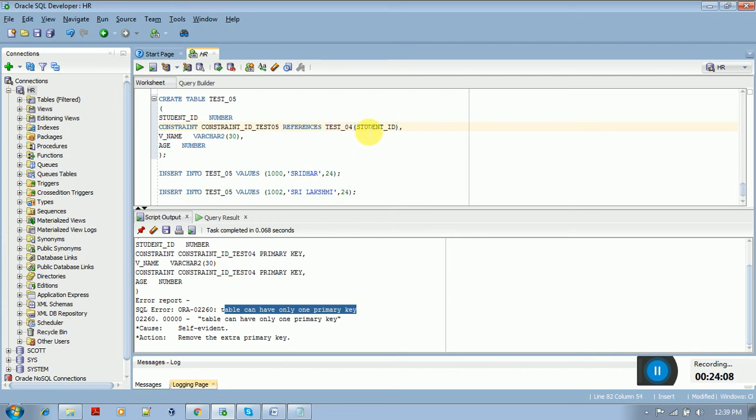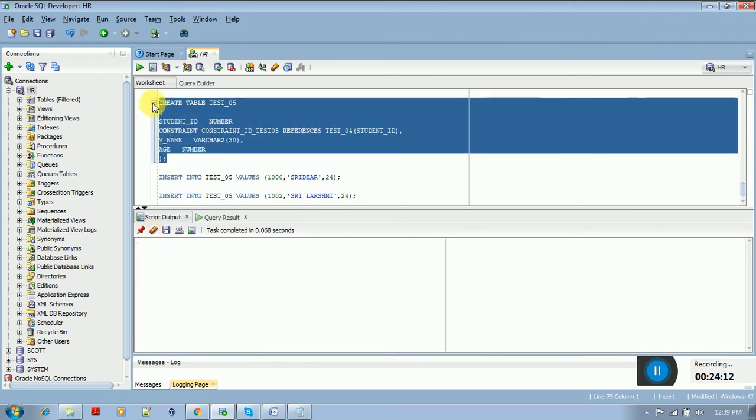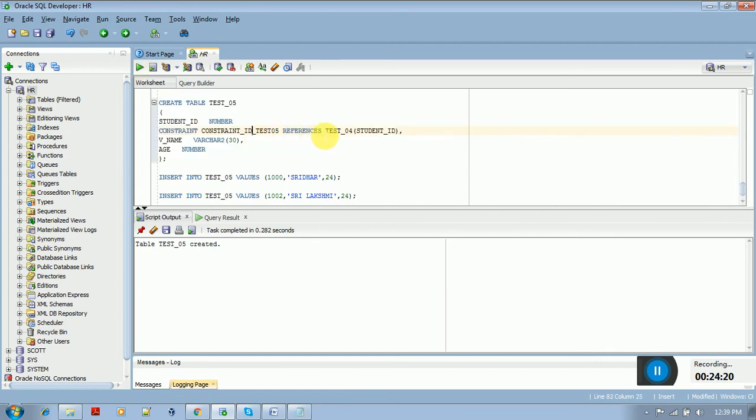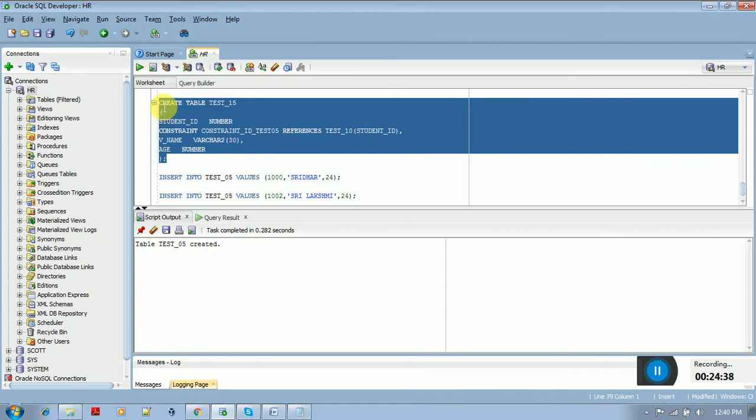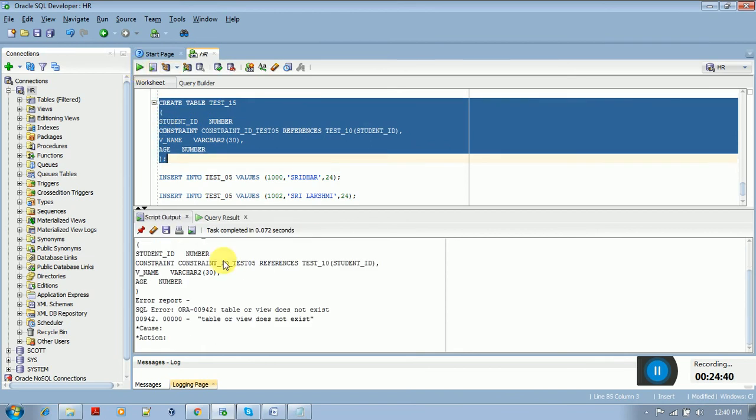Okay, let us clear these things first. I'm creating a table. Table is created, right? Okay, let us discuss one more thing. Making this one 15, making this one 10. If I don't have the test table but I am referring to it, what error will I get? Let us see, just for confirmation. Yes, table does not exist.